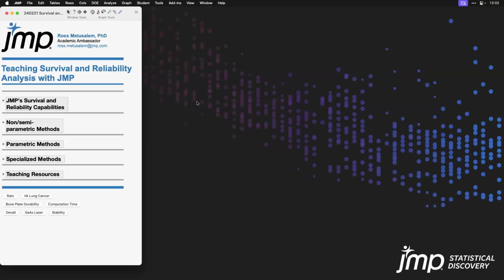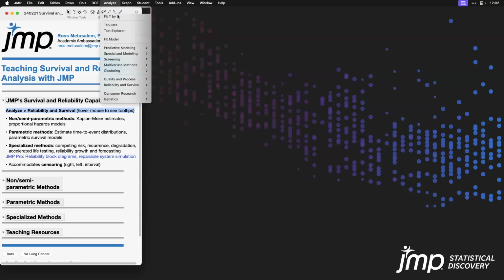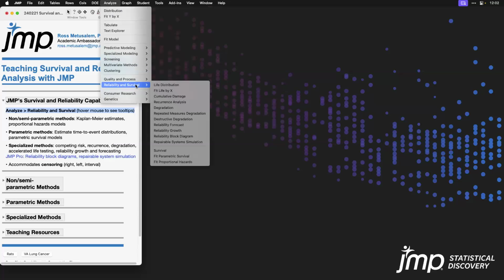And JMP has a large suite of tools in the survival and reliability area here. And so you're going to find them if you go to the Analyze menu and look at reliability and survival. And you see a pretty large list of JMP analysis platforms here. First thing to note, if you're ever wondering what some of these do, go ahead and hover your mouse right over them and you'll get a nice tooltip. So here I can see that the Life Distribution platform fits and compares distributions of time to event data.